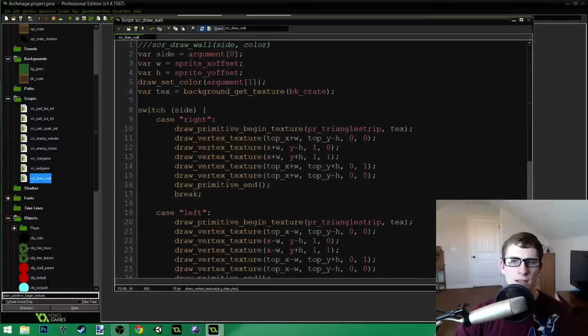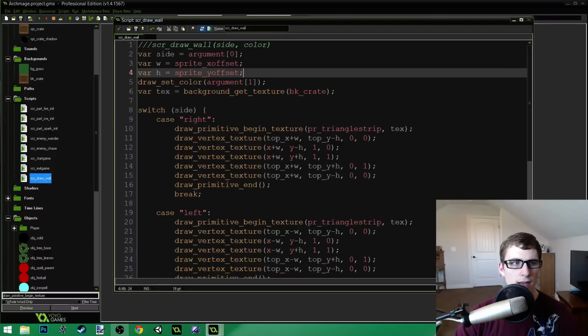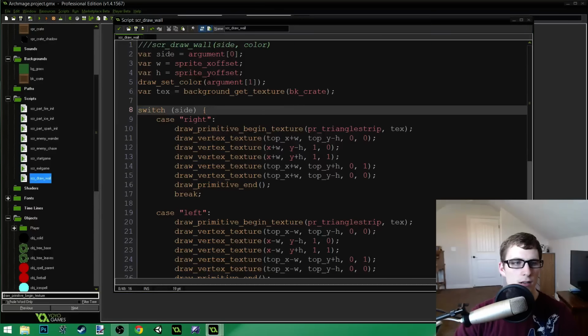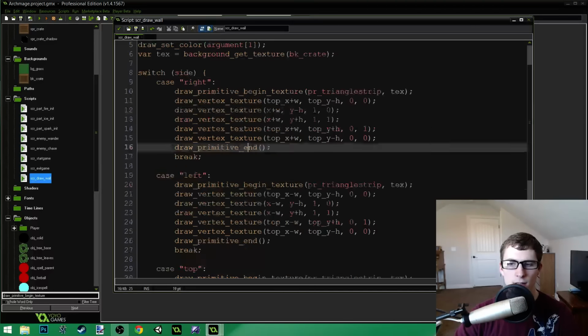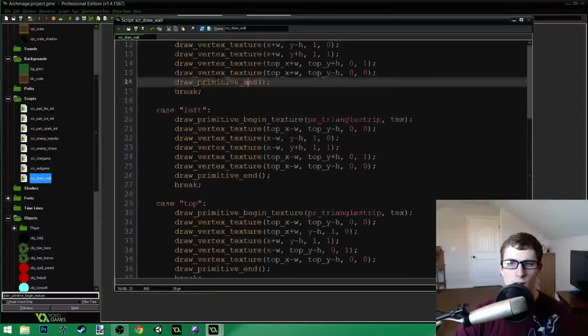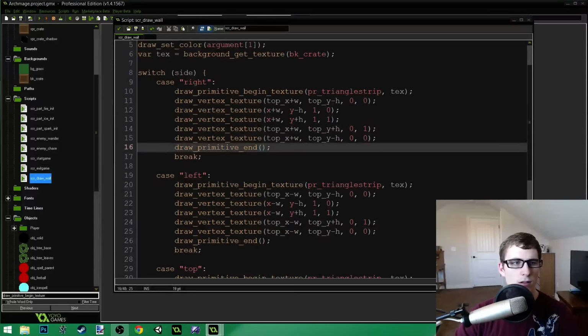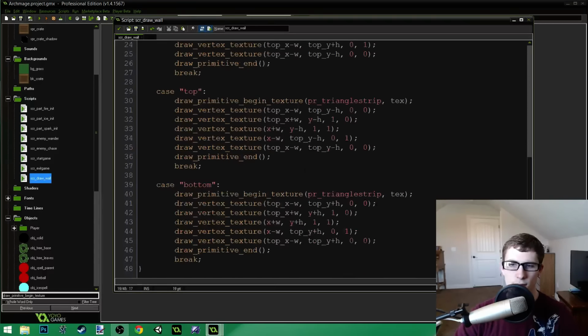That looks good to me. Sprite Y offset, sprite X offset for the width, sprite. Okay. Are the right and left one wrong and it just makes the other ones look right? Top plus width plus width. Oh yeah, that wouldn't be different. Let's come back to the top and bottom again.